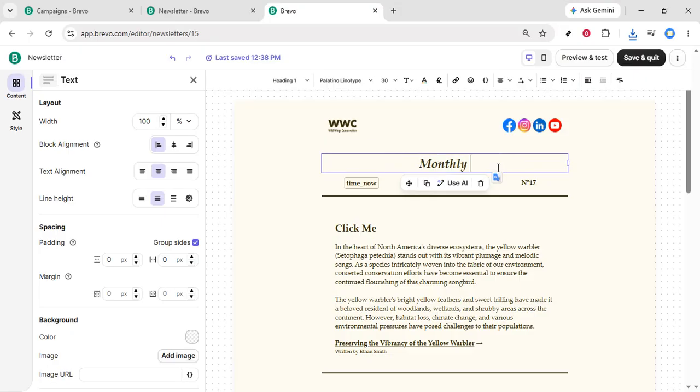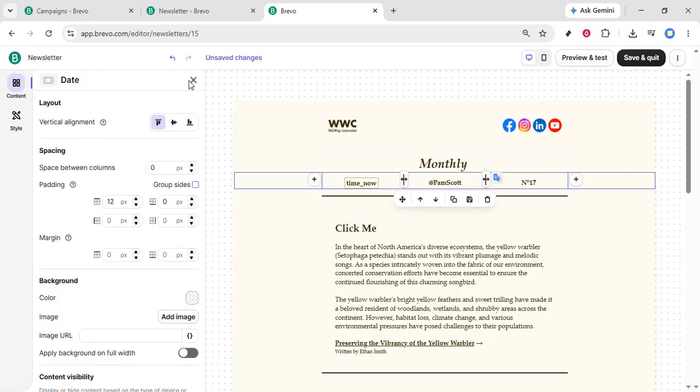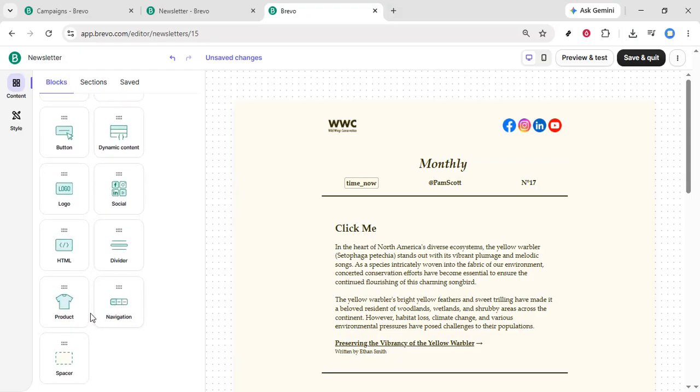Now it's time to add your button. In the design editor, locate the Button Block option. You can easily find this in the Elements panel. Click on this option and then drag it to the desired location within your campaign layout. Dragging and dropping is a simple yet effective way to position your button exactly where you want it.